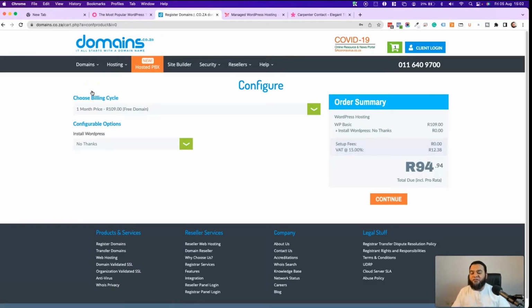Domains.co.za is going to give you a free domain name for the first year. So we don't have to pay for the domain name for 1 year. But after that, currently the price is 90 Rand per year. I don't know next year how much it will be, but it will be around that price as well.